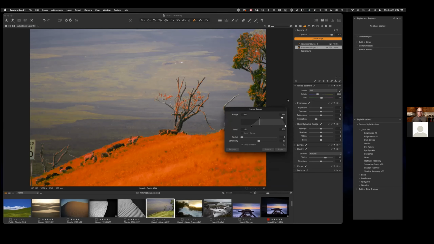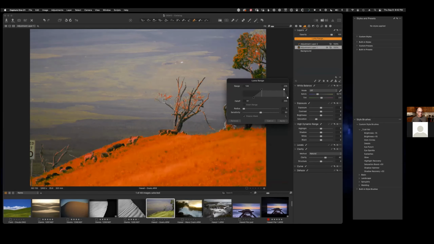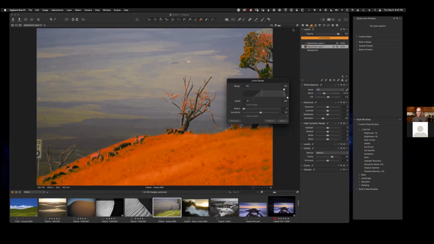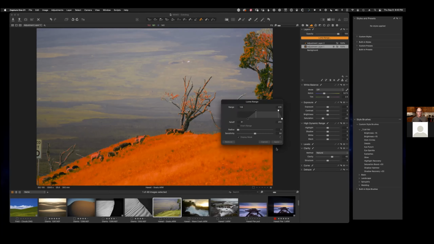I think that's going to make me wait. I think I broke it, Frederick. You broke Capture One? I get too many things running all at once. Yeah, I don't know what it did. Cancel. Oh, look at that. Oh, there it goes. Okay. Yay.